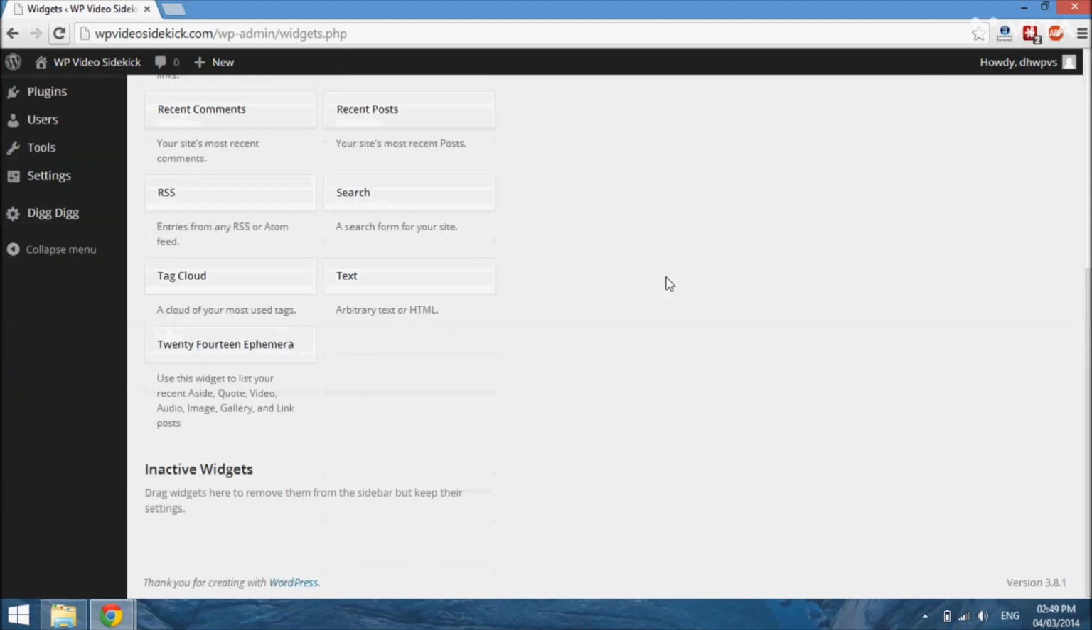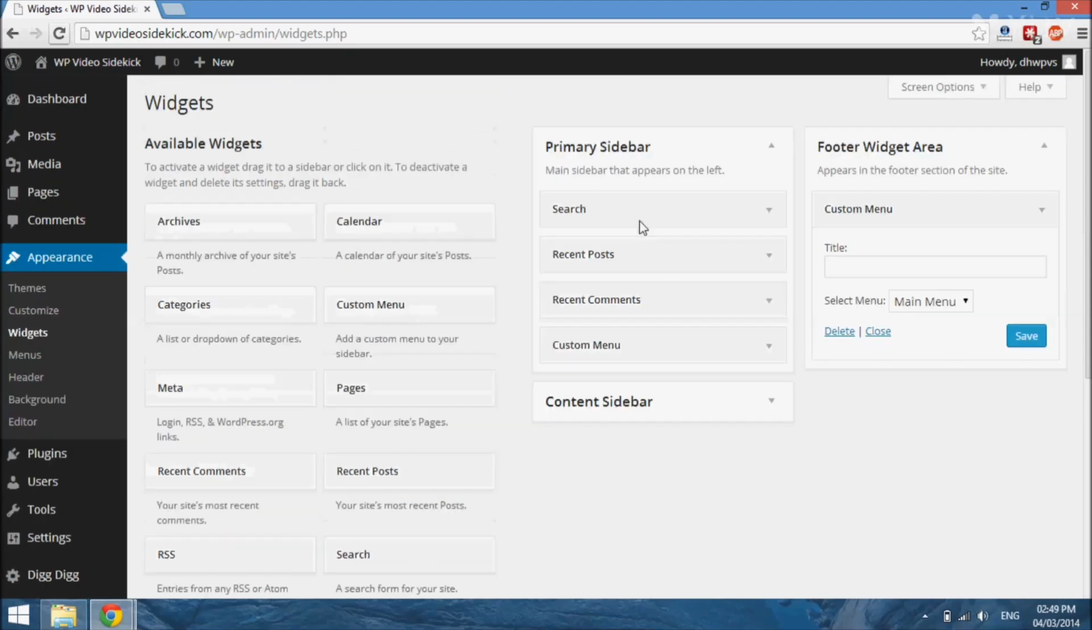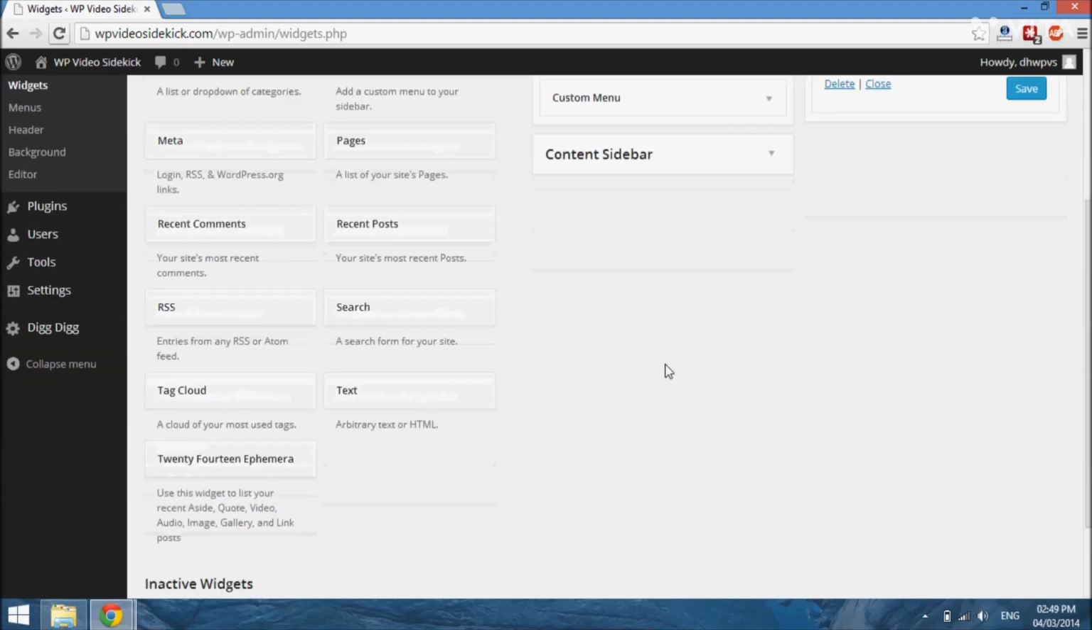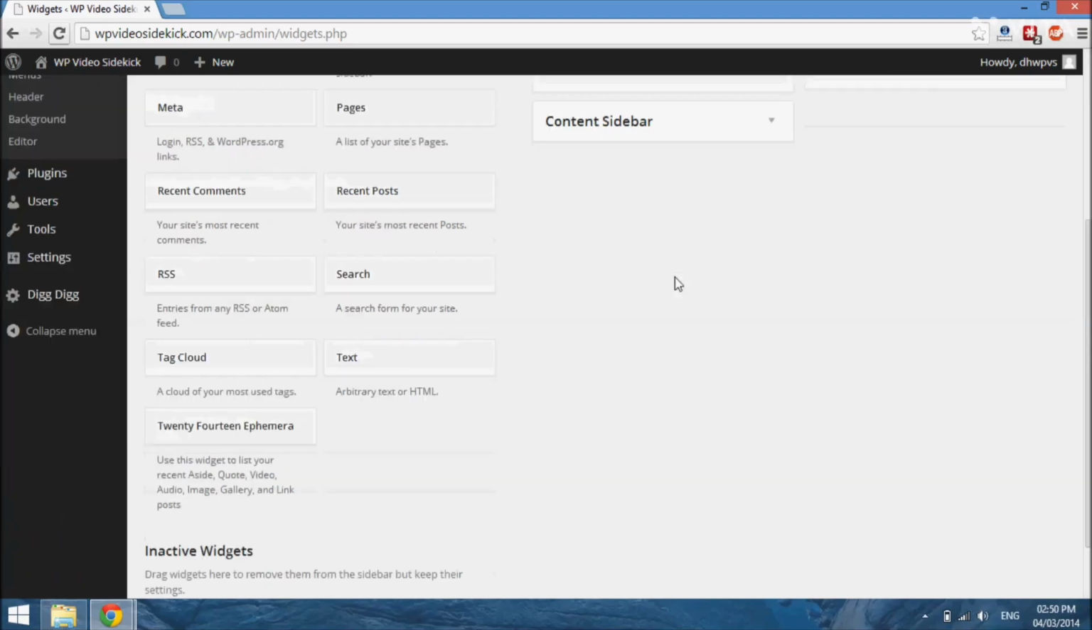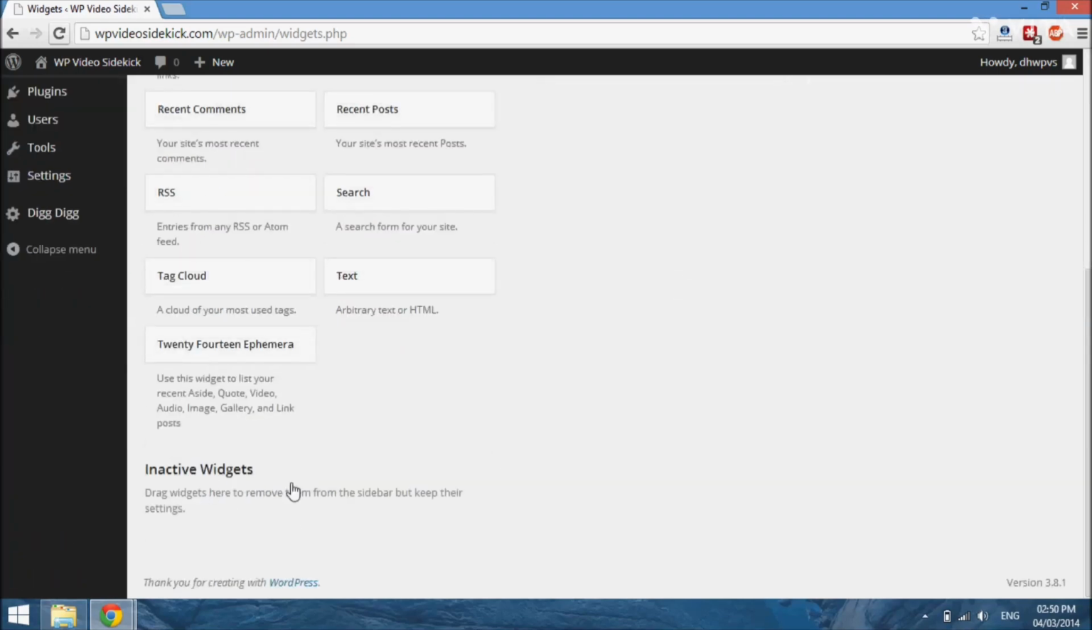Also, sometimes widgets will appear in the inactive widgets area if, for example, you change your theme and the new theme doesn't have a sidebar or widget area similar to the previous theme, and so WordPress doesn't know exactly where to put the widget based on the old configurations into your new theme. So it may just place those widgets in the inactive widgets.